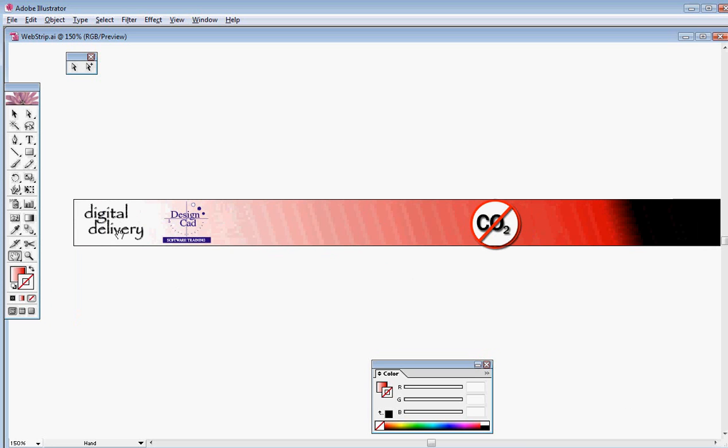So we're saying digital delivery, there's our company logo. We have a gradient running through here. It sort of simulates the sun, and it's red, and we've got some black over there as though the sun is in space. That's the story I'm trying to tell. You might disagree.